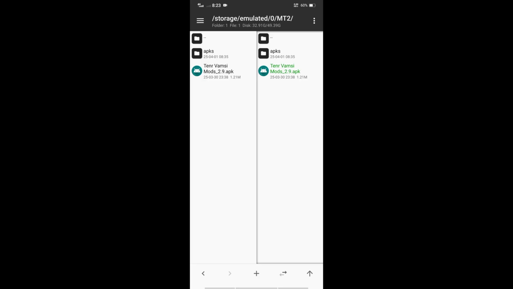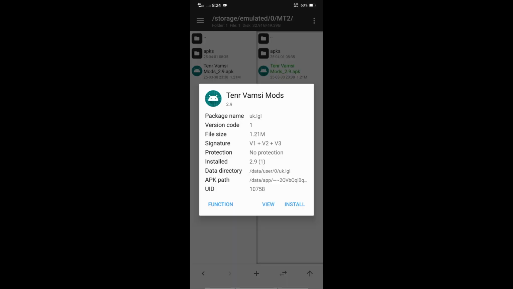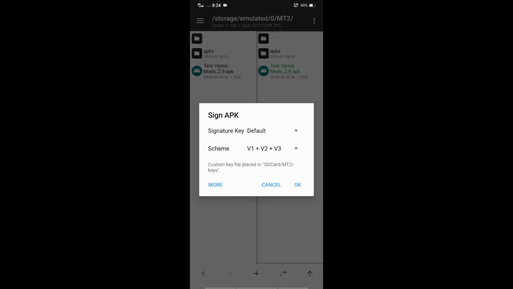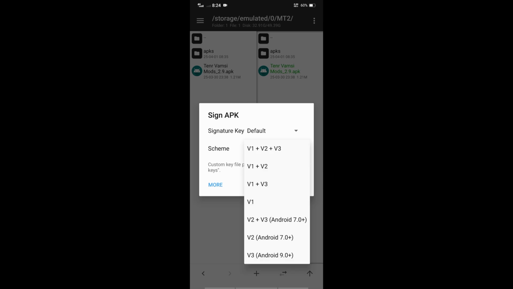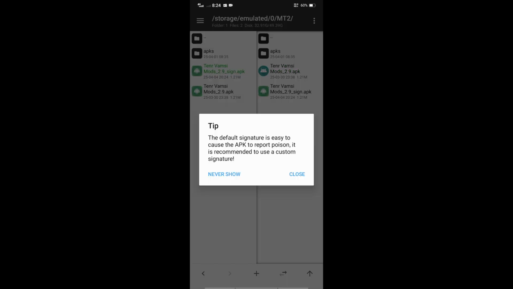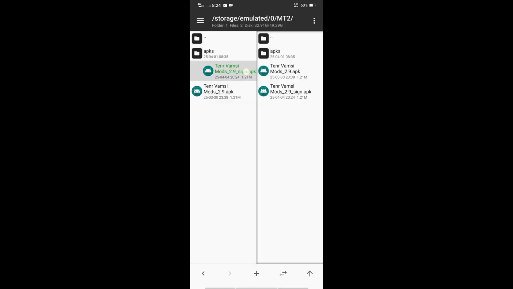Now let's see how to sign APK with MT Manager. Navigate to the APK in MT Manager. Click on it, then click on Function and Sign APK. We have two options, Signature Key and Scheme. Keep the Signature Key default. You can understand the schemes just by looking at them, so I won't explain. Select V1 plus V2 plus V3 option. Signing is complete. Try to install it, and it will install successfully.